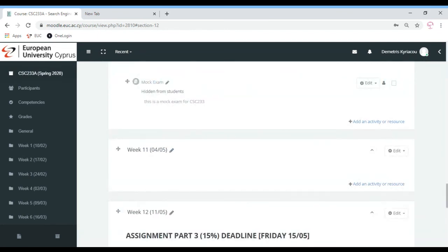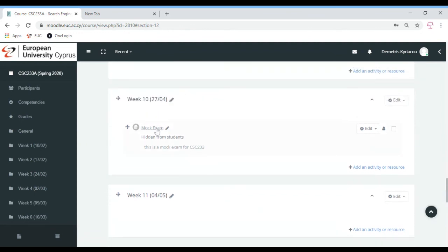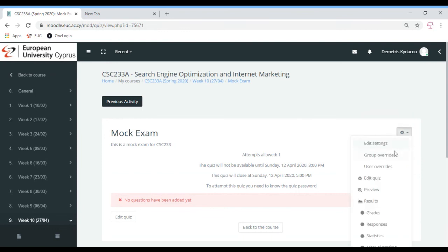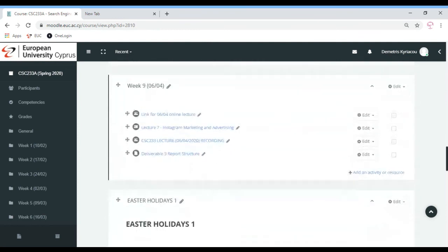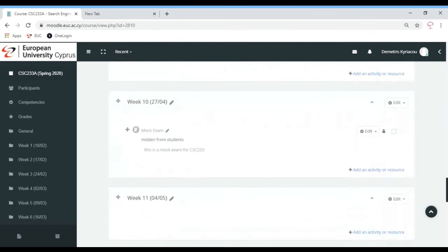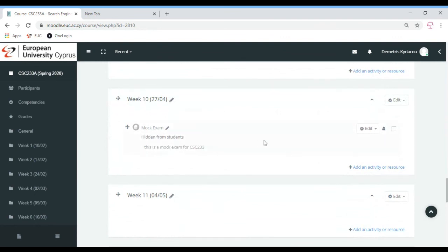So we have now created the test. And in order for us to go and add questions to it, you need to click on it. And then you go here and say edit quiz. Or you can use the button there to proceed and add questions to the test. So once again, if I come back to my front page, the quiz can be edited. The settings of the exam, of the mock exam, the mids and the final, can be edited using this one.